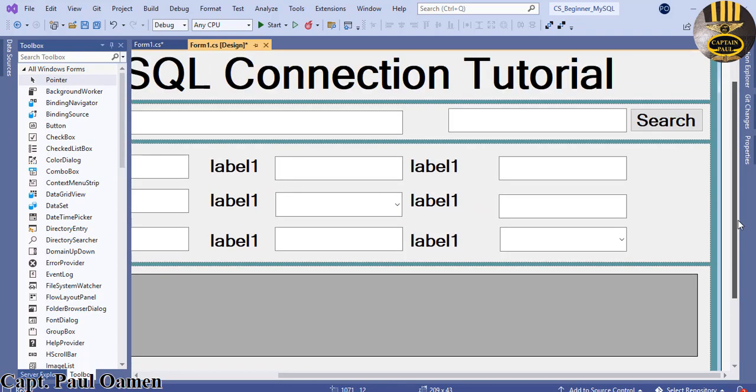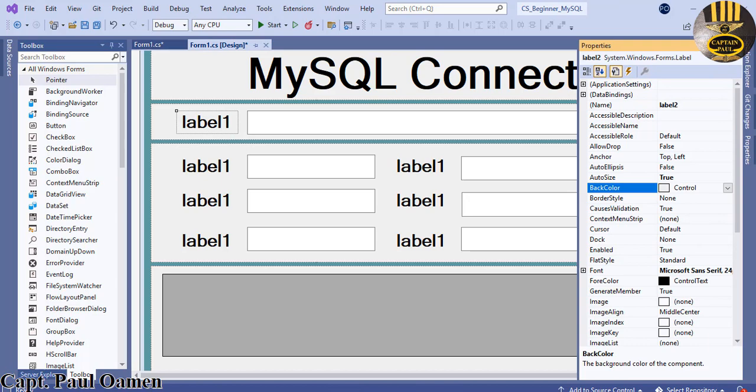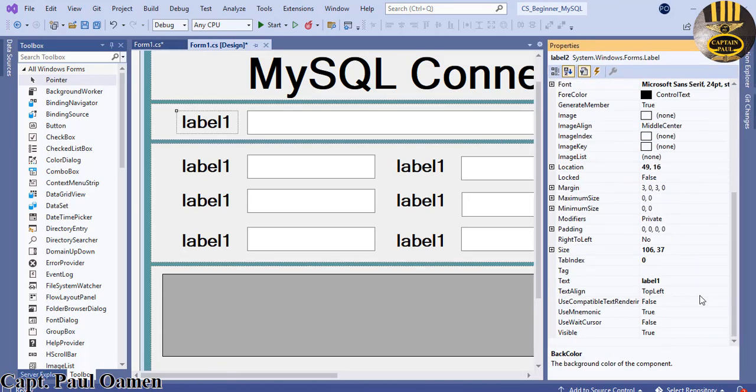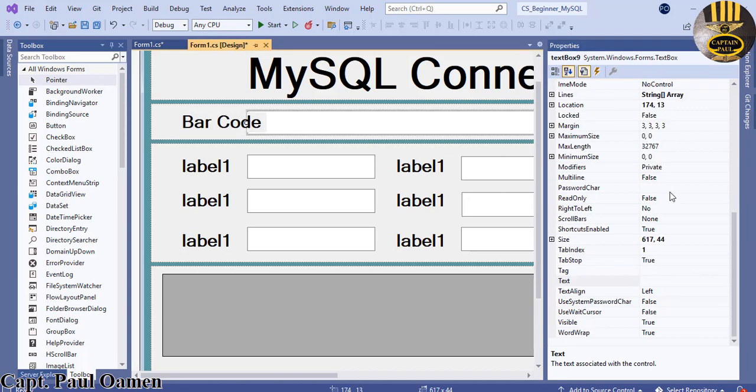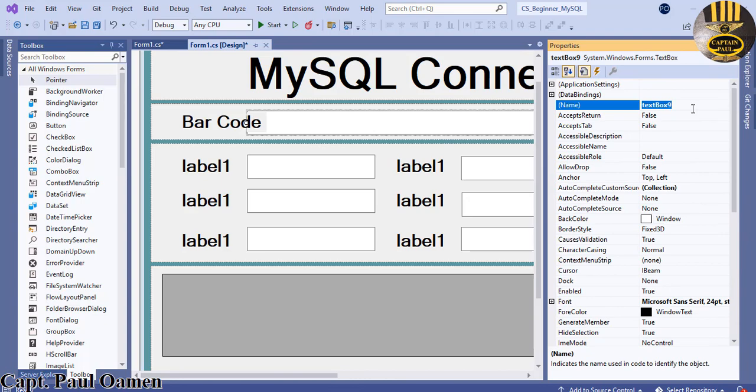Alright, so here, let's change the text content we have in here. This is going to be barcode. Pin that down and just come in here, change that to barcode. Right. And the text box, I want to change that to TXT barcode. There we go. Done.